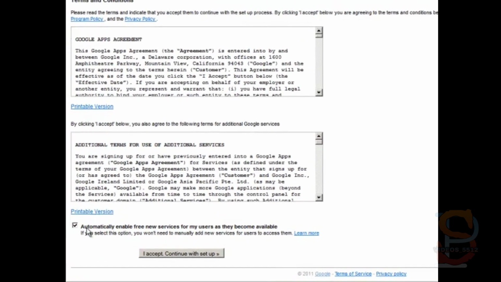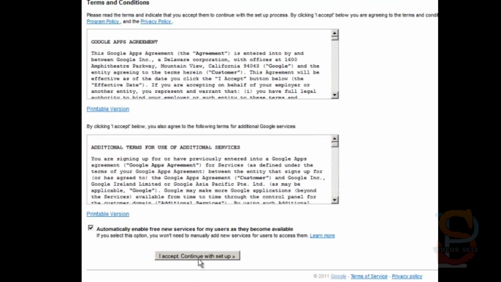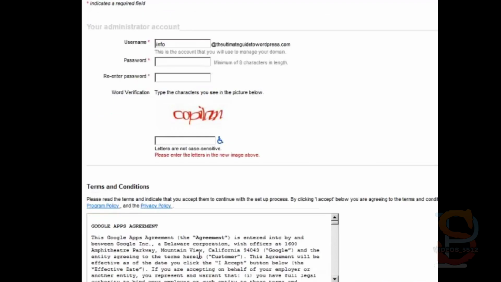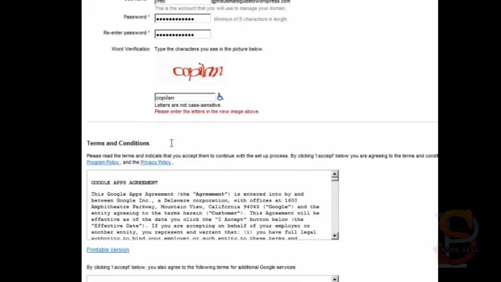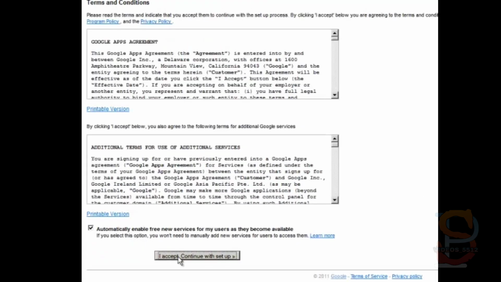And then make sure this is checked because you want the new stuff to come in as soon as possible. Yeah, I messed up the CAPTCHA. Alright, we'll try again. Let's hope this one works. Sometimes I have to try 3 or 4 times before I get it to work.